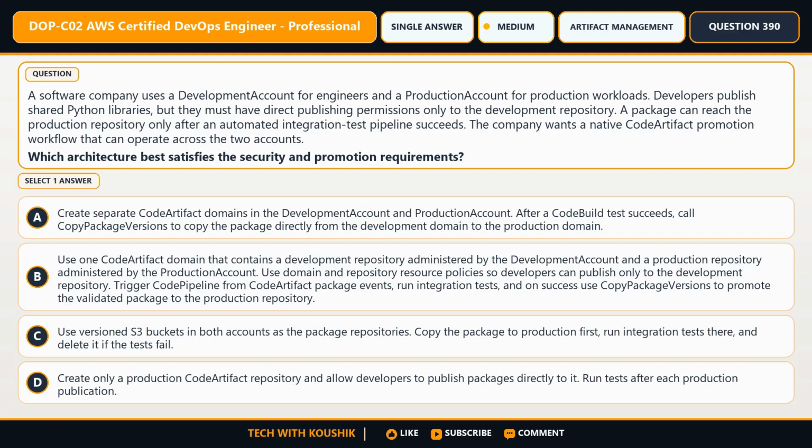Here are the options. Choice A. Create separate CodeArtifact domains in the development account and production account. After a CodeBuild test succeeds, call CopyPackageVersions to copy the package directly from the development domain to the production domain.